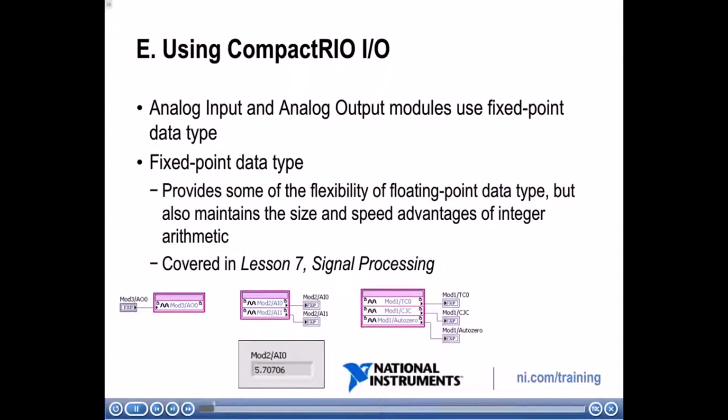Okay, so let's take a look at using CompactRIO IO. When you're using analog input and analog output modules with cRIO, they're going to typically use a fixed point data type. We're not going to go into the specifics here, but we will talk about it later in lesson 7, signal processing. But for now, just know that fixed point data type provides some of the flexibility of floating point data type, but it also maintains the size and speed advantages of integer arithmetic. So it's going to let you do something close to floating point in terms of functionality, but it's going to be more efficient the way that it's implemented on the FPGA.